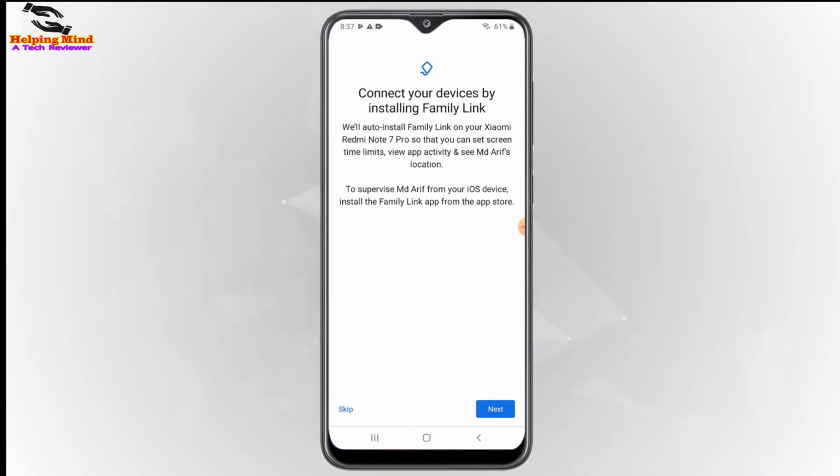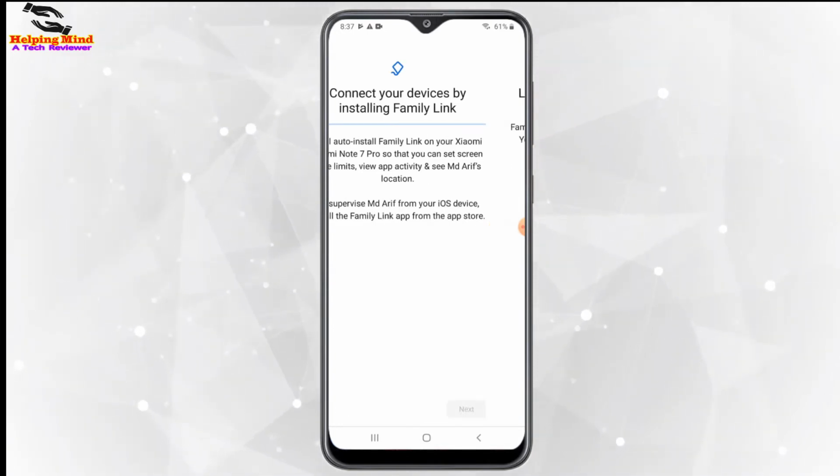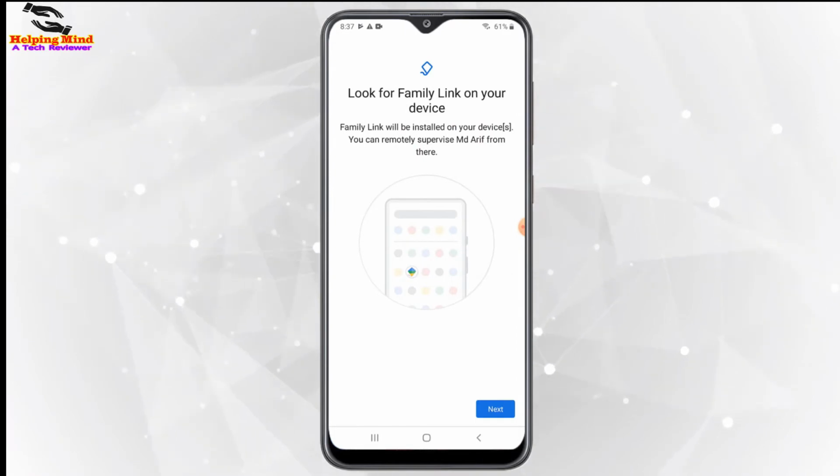I have to tap on next, and Family Link will be installed on my other device, the linking device. You have to read the whole steps. By reading the whole steps, you have to agree with the Google Family Link, then tap on next. Look for Family Link on your device.